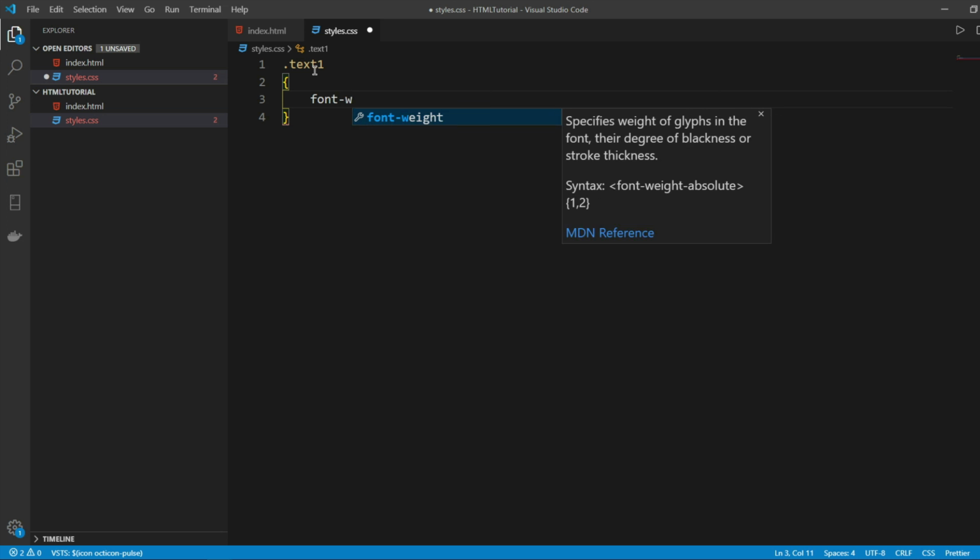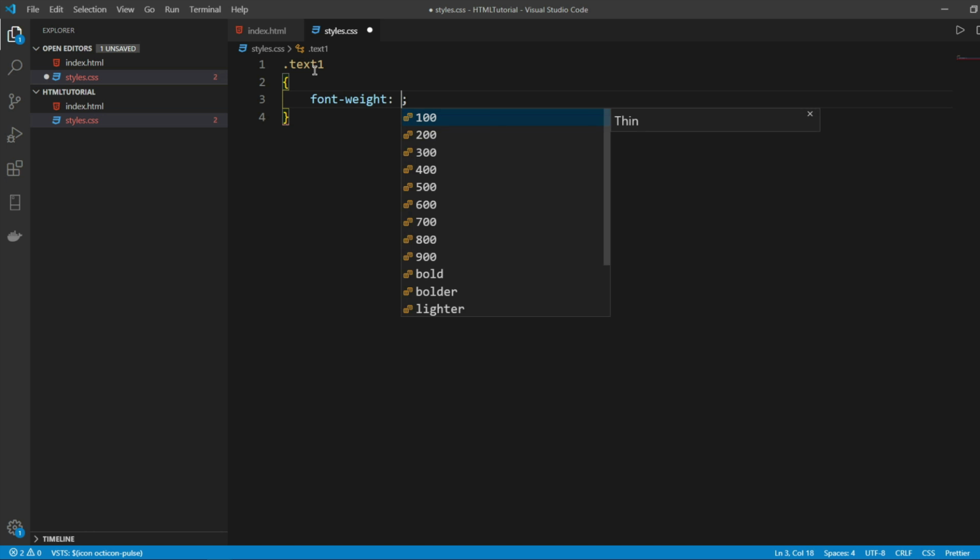As usual, we type the colon, and then the font weight we want. We can choose from a lot of numbers, from 100 to 900. 100 is the lightest and 900 is the boldest. We can also just type bold to make the text bold.